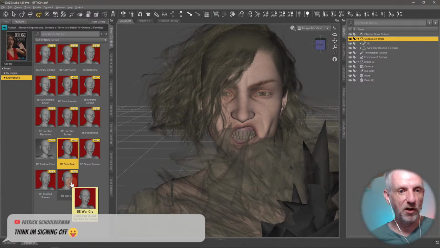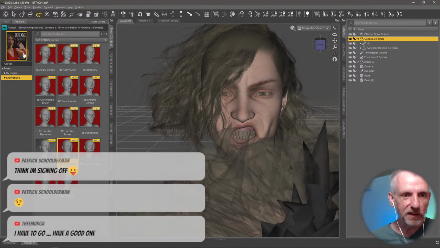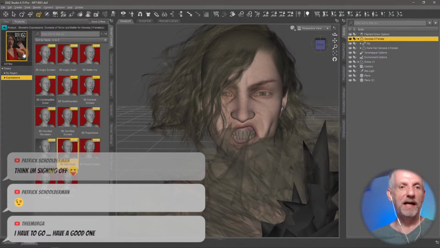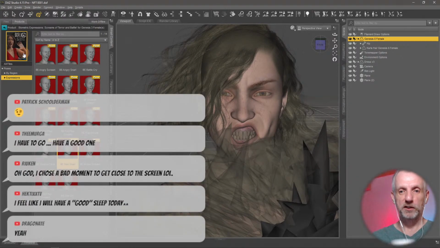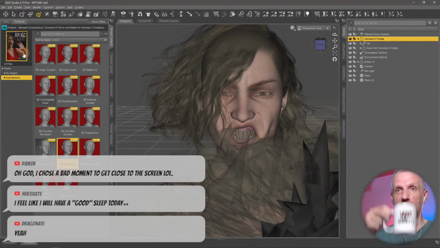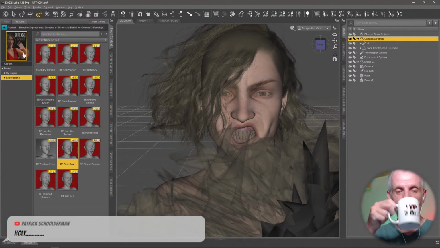This is a set by Those Things. Screams of Terror and Battle by Those Things. That man is absolutely a master in making expressions. I'm looking forward to his later products now for 8.1. See if you can find that link. These are for Genesis 3, but they seem to work fine on Genesis 8. Those Things, Screams of Terror and Battle for Genesis 3.